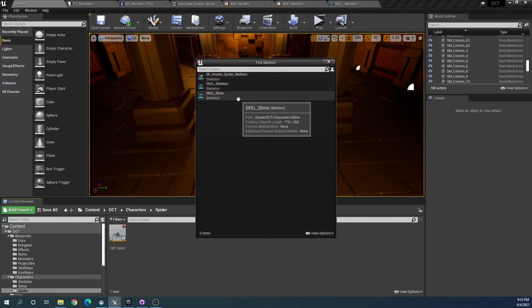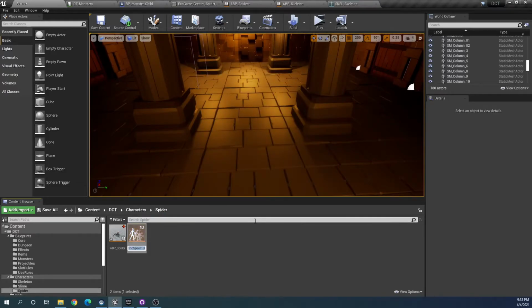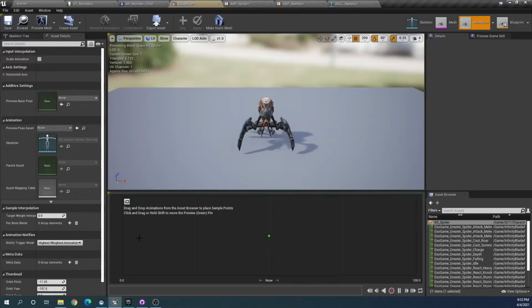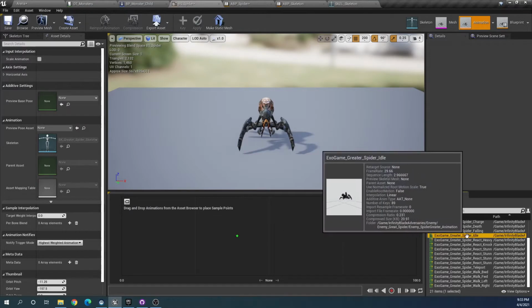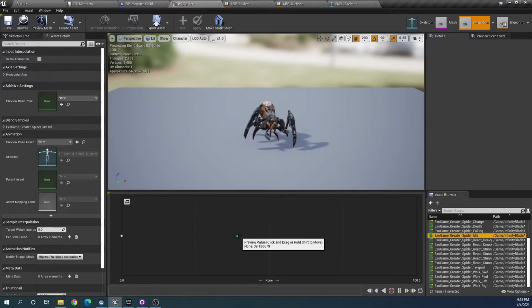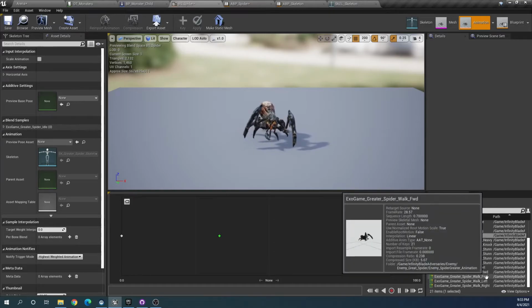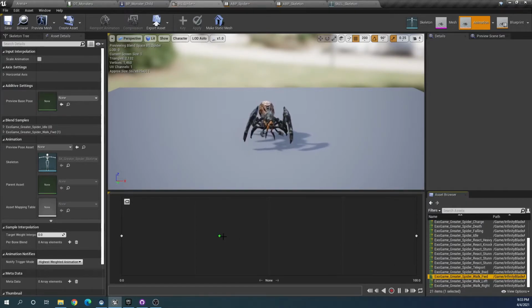So I'll create a new one, and I'll base it on the greater spider skeleton, and I'll call this BS for blend space, and let's see, spider. Maybe I'd use a more specific name if we had multiple blend spaces, but let's just call it that. And for this, I'll add our idle animation to the speed of 0 here, and then we'll have the walk forward for a speed of 100. We can see then that as we blend from 0 speed and upwards, he will start walking.